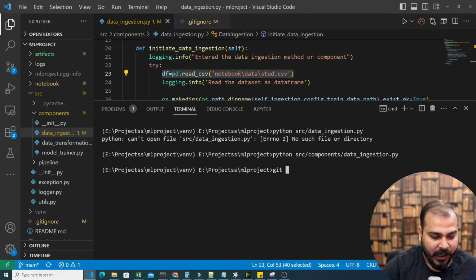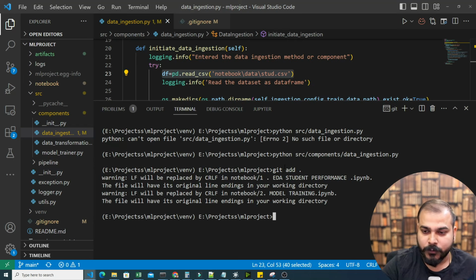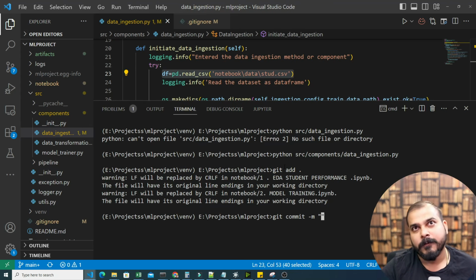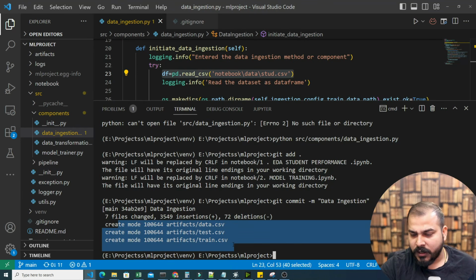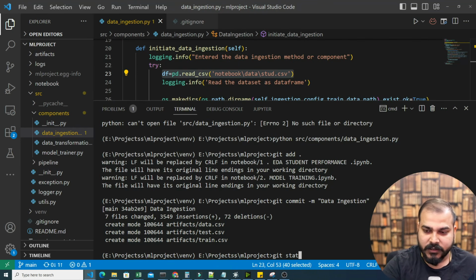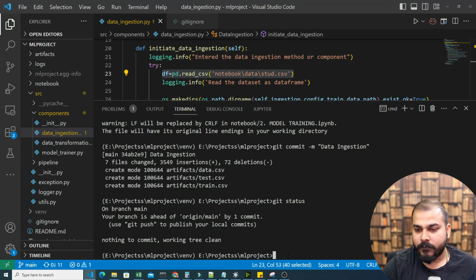Now let's go ahead and add this to GitHub so that you will be able to see the code. git commit -m and I'll give it a message, let's say, data ingestion. So yeah, that's done. Over here it says create mode. I don't know why. So let's see git status. Okay, your branch is ahead of origin/main by one commit. Perfect. So let me just see the git status. Okay, git status is done, right?